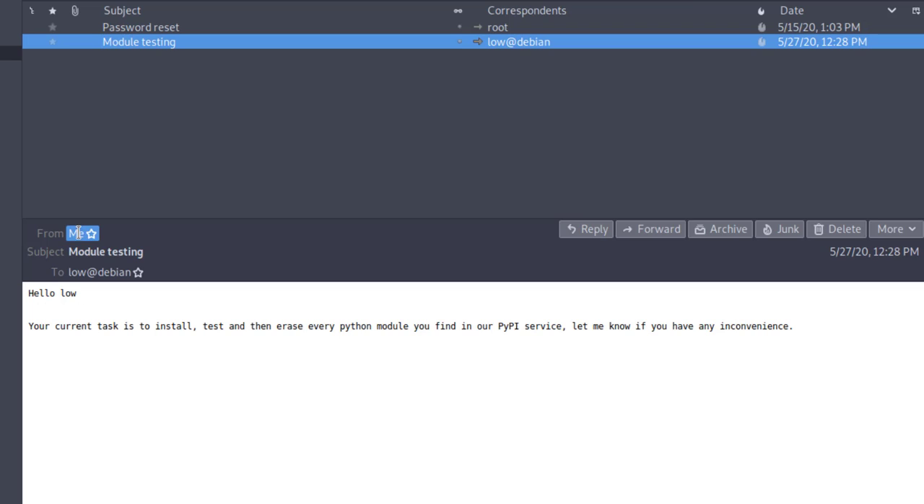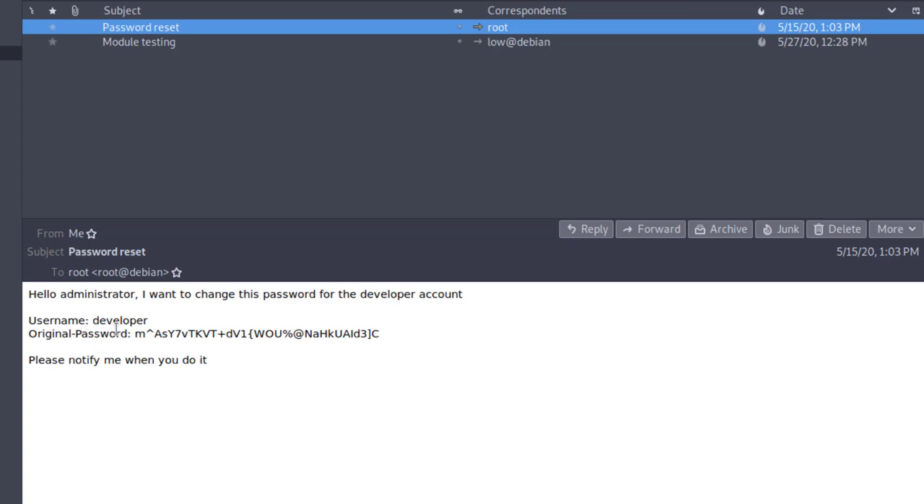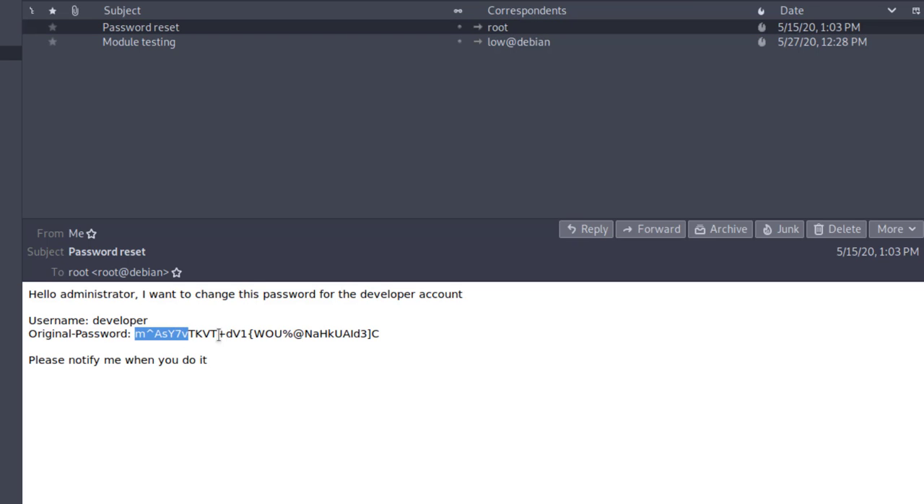This is from Paul to user low, so that kind of gives us another user to keep an eye out for. Your current task is to install, test, and then erase every Python module you find in our pypi service. Let me know if you have any inconvenience. So again, that's kind of tagging that low user is going to be accessing and doing things with pypi. Cool. Well, we have developer. Let's take this password and see what we can do with it.